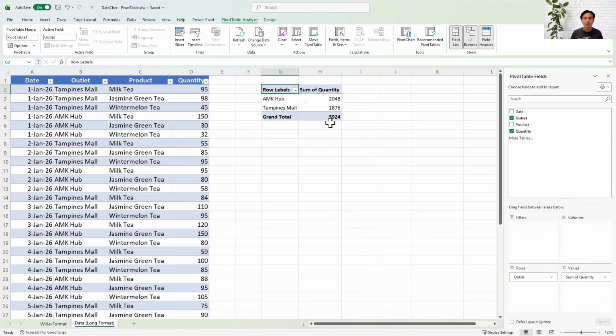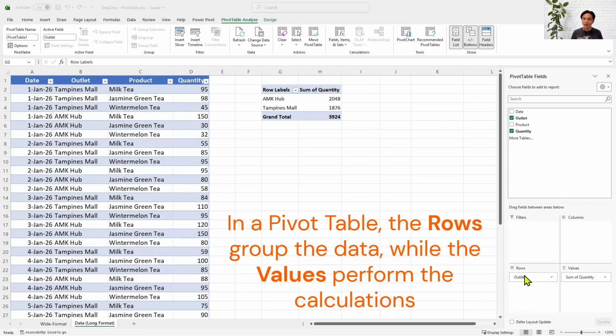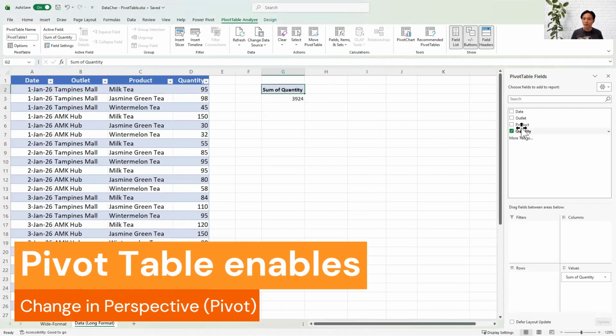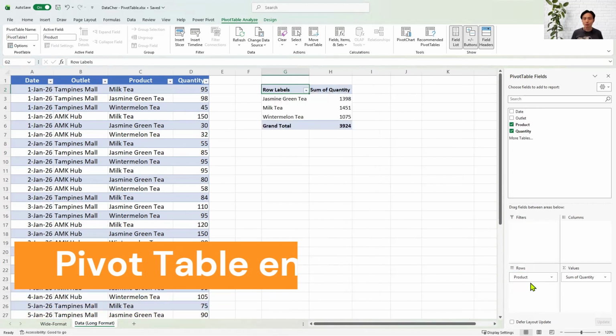This gives me a summary of the quantity of my product sold for Ang Mo Kio Hub and Tampines Mall. In a pivot table, the rows group the data while the values perform the calculations. I can also remove the outlet now by clicking and dragging it out and replacing it with products. So we're just going to product and pulling it into the rows column.